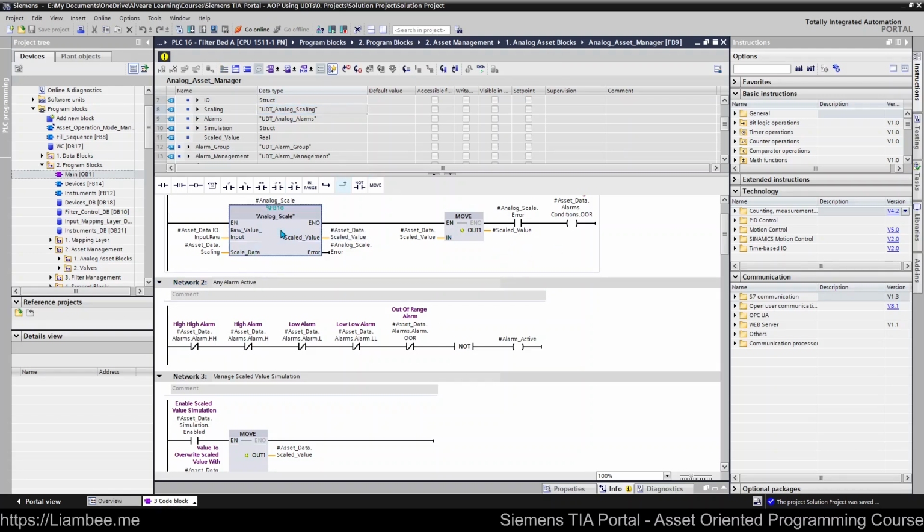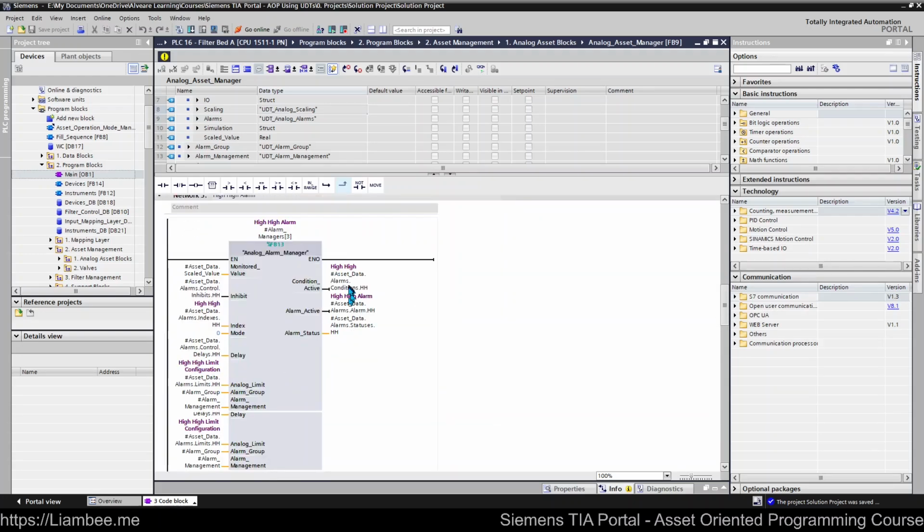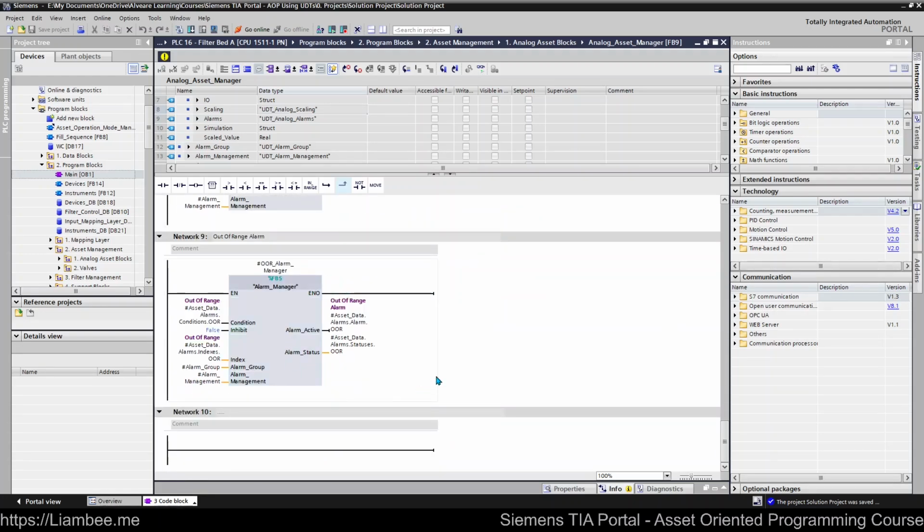So once we've done the analog scale, we are then looking at whether we're raising any analog alarms for being out of range and things like that. We will go through this stuff as we go through the next lesson of breaking asset requirements into functions and actually have a look at why things are set up this way. But as a general overview of the asset management layer, this is the sort of stuff that we're doing. Managing simulation, managing limits, managing all of our alarms, and the key thing is ensuring that the analog asset manager does everything that any analog asset would require.